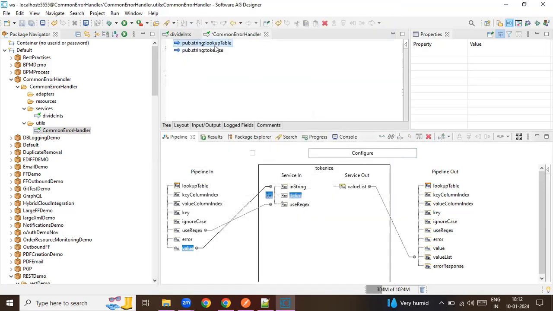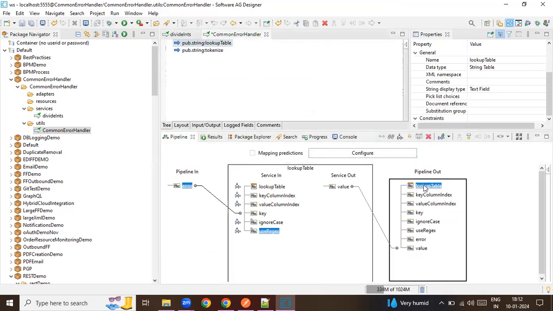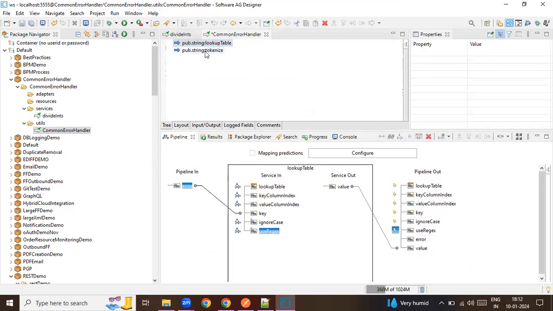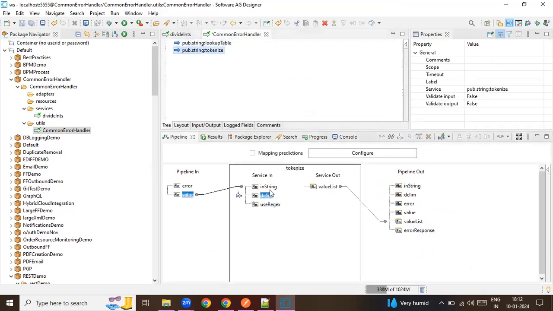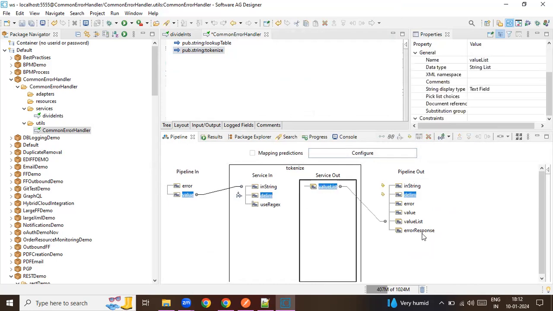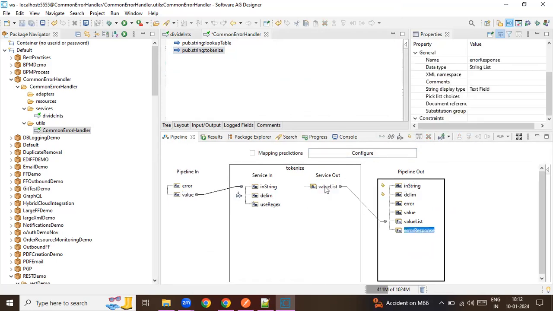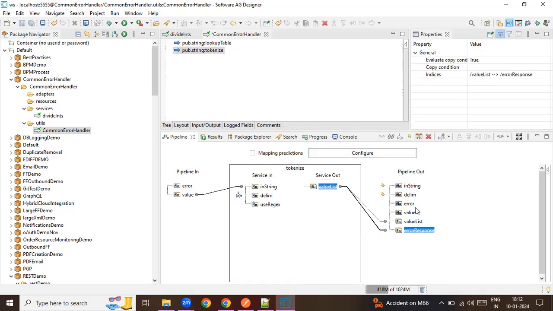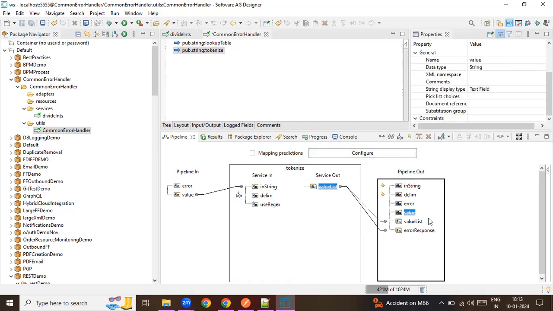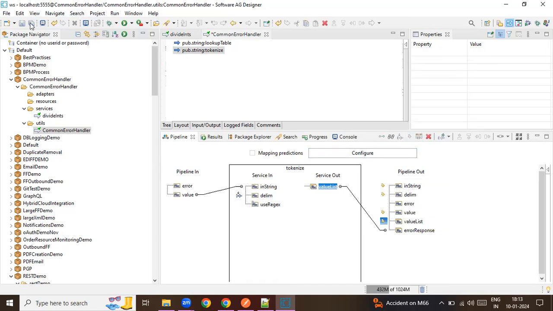Okay. I'll drop all these things now. I don't need all these things. So drop this. Yeah. And I don't need this. In string delimiter, the value list, I'll map it to the error response string list which we created. And after using this, I don't need the value also, right?